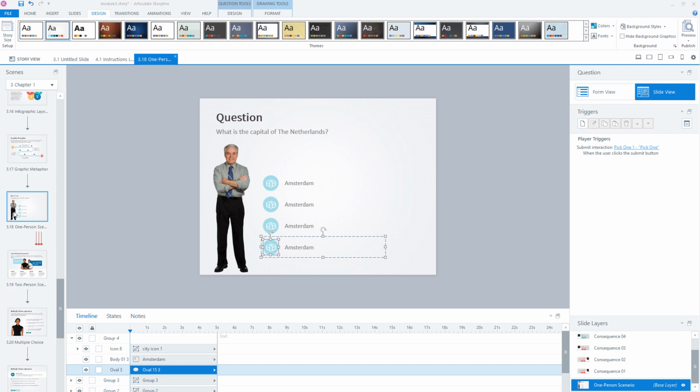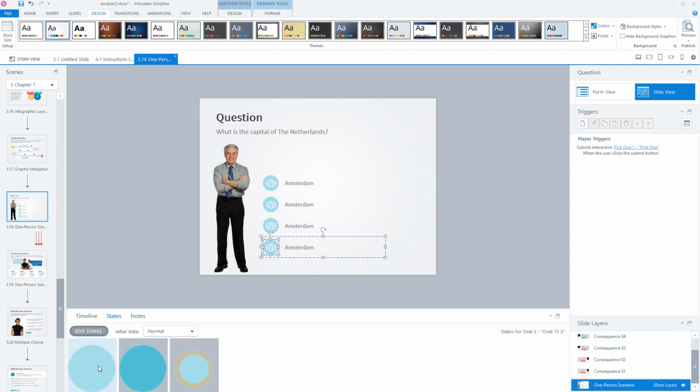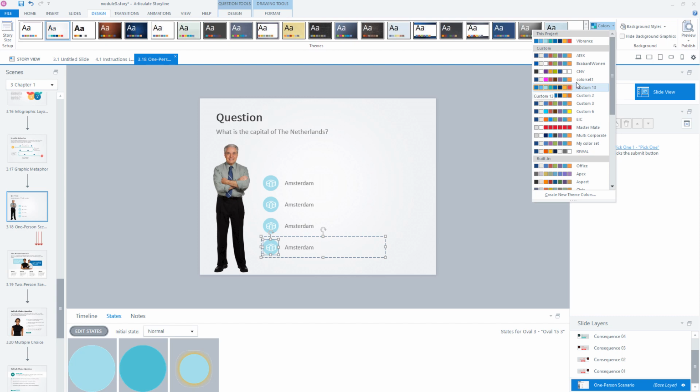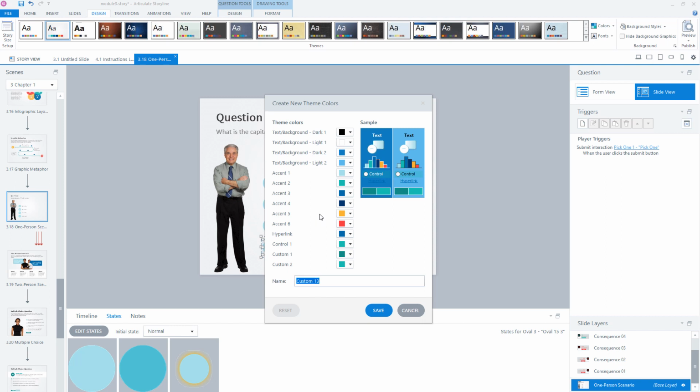If I select an answer option and click on the States tab, then you can see that the glow is in the selected state. Now, the color of this glow is defined in my color theme. And you can find color themes in Storyline under the tab Design, Colors, and here you can see which color you are using right now. So this is for now the color theme Custom 13. And if I edit this one, you can see that Accent Color 5 is now the color of the selected state for my question slides.